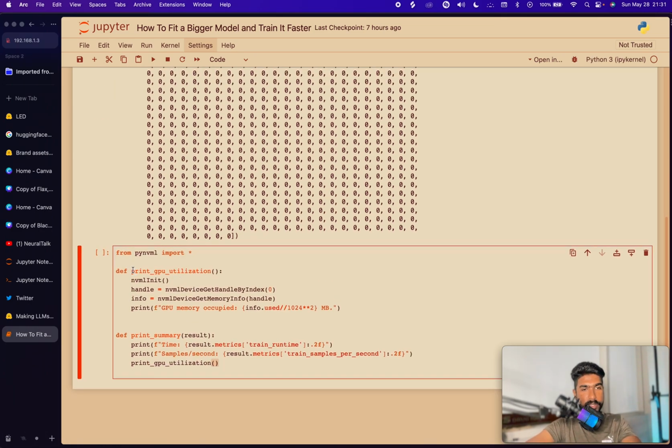What we're doing is printing the GPU utilization, how much the GPU is being utilized based on the operations performed. GPU utilization calls nvmlInit, a function coming from pynvml, then gets the device handle by index. We're getting the zeroth device, which is basically the first GPU. If you have three or four GPUs, you can pass in a list. Then we get the device memory info of that handle and print the GPU memory occupied. Then print_summary takes a result and gives the metrics, with train samples per second. Don't worry too much about it. This result is the output of the model that got trained, which will become clear in a moment.